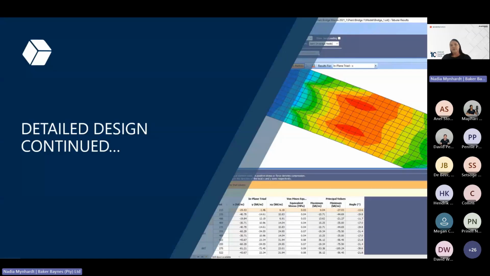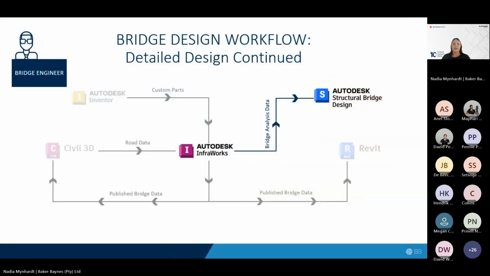Okay, so obviously the detailed design phase is going to continue because the structural bridge engineer now needs to have a look at the analysis of the bridge and start designing it. Is it going to work? Is it the right size? What are the stresses? So this is basically the workflow. Once again, the structural bridge design engineer won't take the Revit model. He will simply take the Infraworks model because that is the central model that everybody is using, and that's where we all are grabbing our data from.